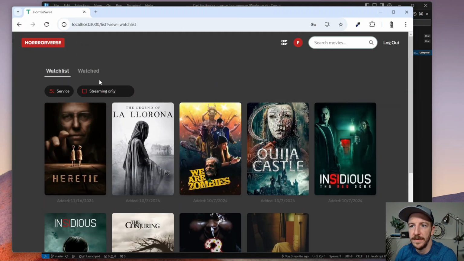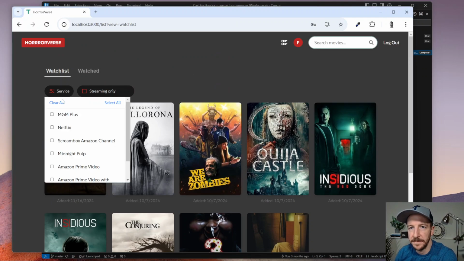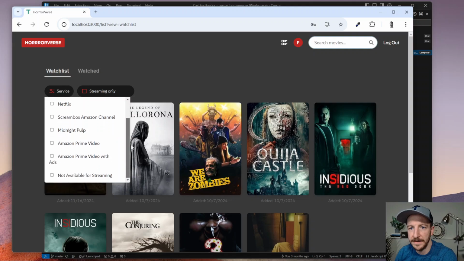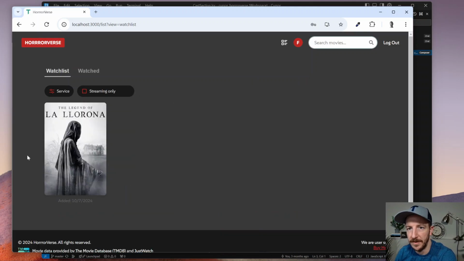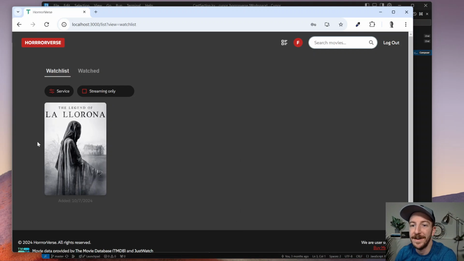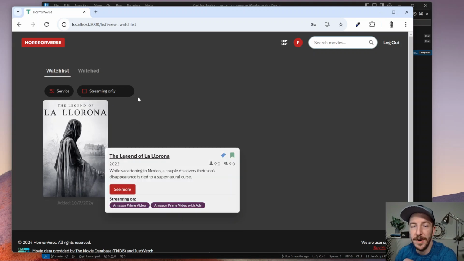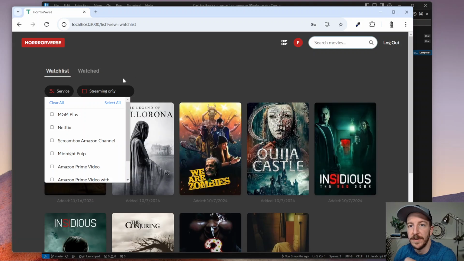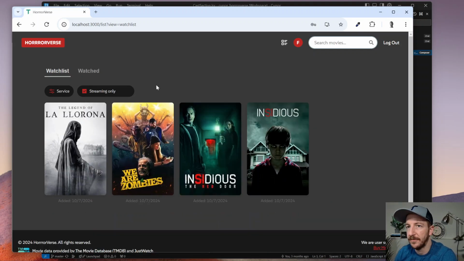So on desktop, which is what we're looking at here, you can filter by service for what movies in your watch list are on a specific service. So if you click Amazon Prime Video, the Legend of La Llorona is on Amazon Prime. We can clear all that, or we could just filter by streaming only. I don't love the design of this. It's just kind of an MVP, just kind of get started with the feature.